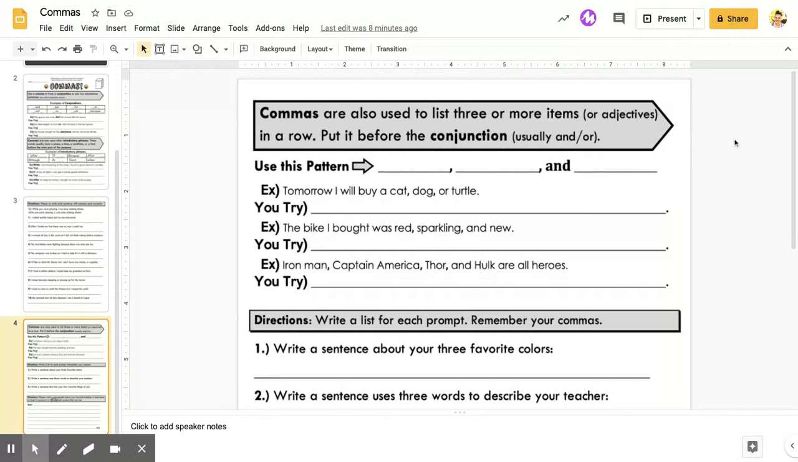And then we've got commas are also used to list 3 or more items or adjectives in a row. Put it before the conjunction. You'll notice that this is the same vibe of our thesis statements, right? Whenever I ask you to give me 3 reasons in a thesis statement, it's reason 1, reason 2, comma, and reason 3. So, shortened way, tomorrow I will buy a cat, dog, or turtle, comma before the conjunction or.